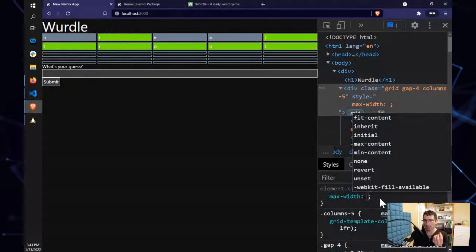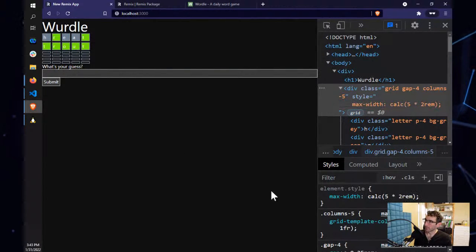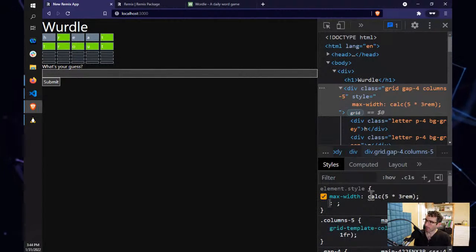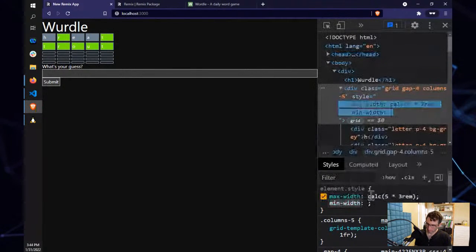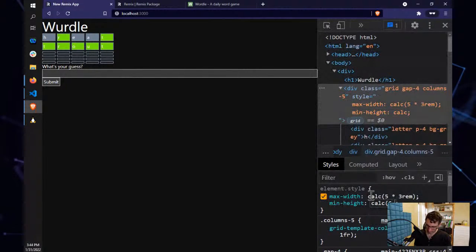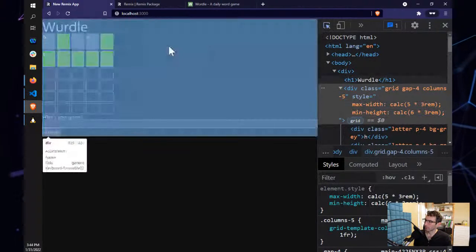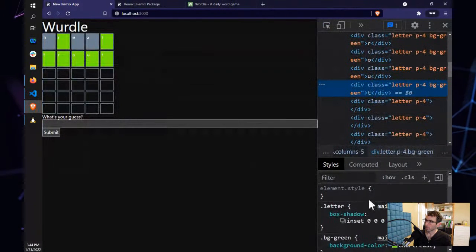If we say that we want the cells to be, let's say 2 rems, we can say calc 5 times 2 rem, and we get that exactly right because 5 letters, and then each of the cells is 2 rems. That's pretty small, so I think I want to make that maybe 3 rems. And then we want the, I guess we can say the min height to be, once again, calc. We know there's going to always be 6 rows, and we can say we want them to be boxes. So that looks right, sort of. So we're getting closer here.